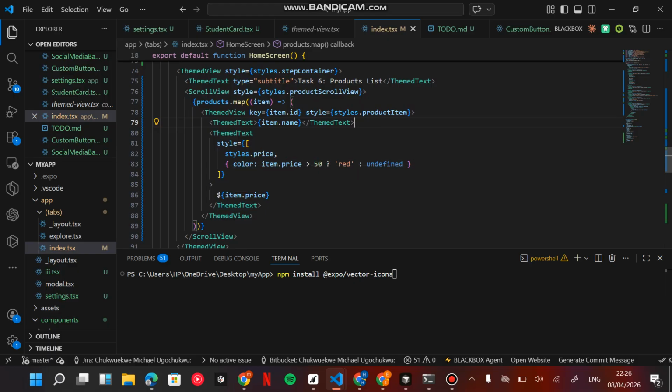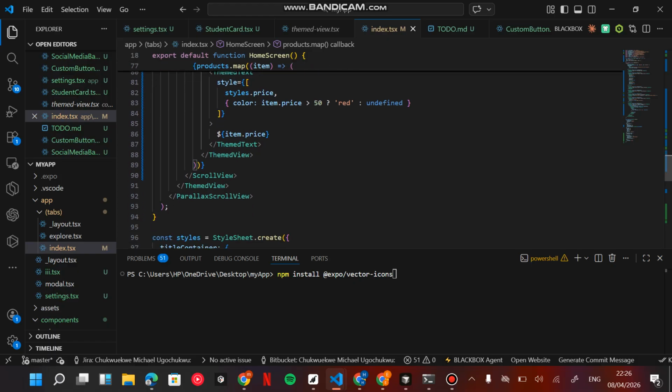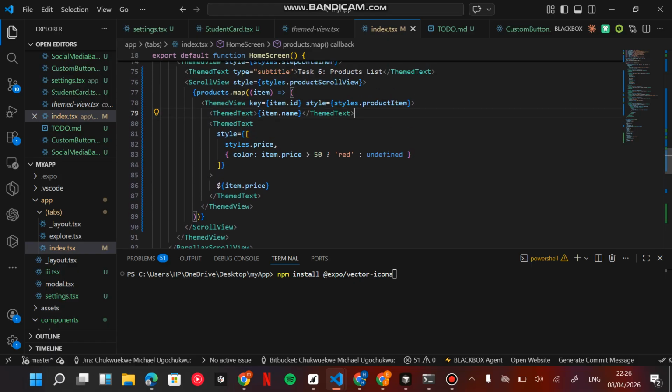Now the color of the item price. If the item price is greater than 50, the color should be red. The color of the price should be red. So that's what this means: 50 question mark red. Basically this is just everything you need to do, a scan through everything you need to do from the installation process down to this place. You understand? This is the end of the task.